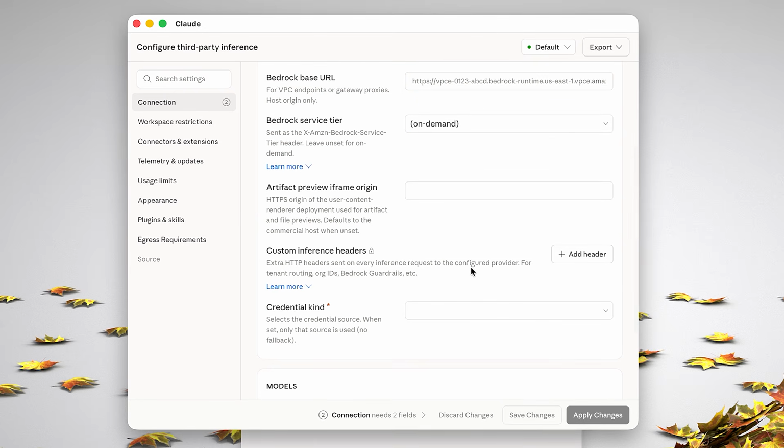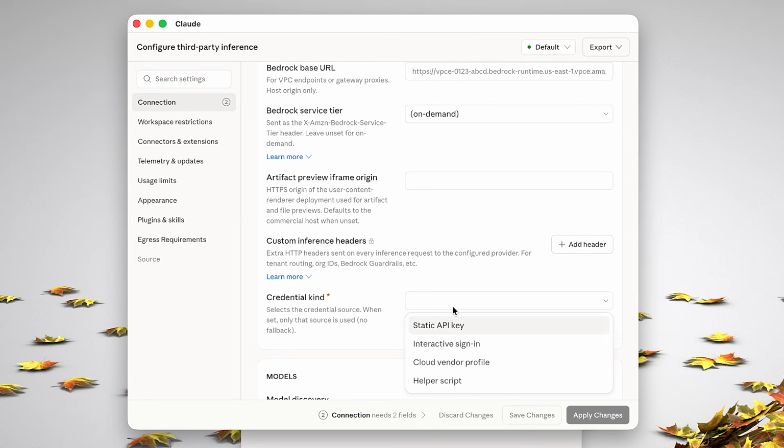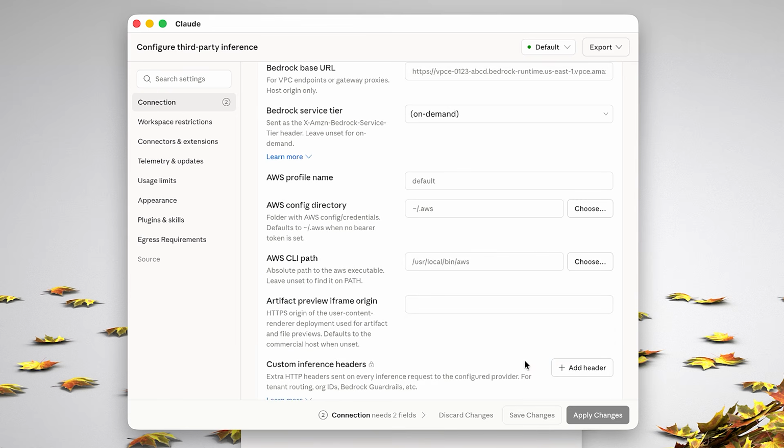So first, I'm going to do Credential Kind. And this is all the different ways you can use Claude Desktop, which includes Cowork, by the way, to connect to Amazon Bedrock. I can use the static API key, interactive sign-in, Claude vendor profile, or helper script. I'm going to use Claude vendor profile since I've been using that locally.